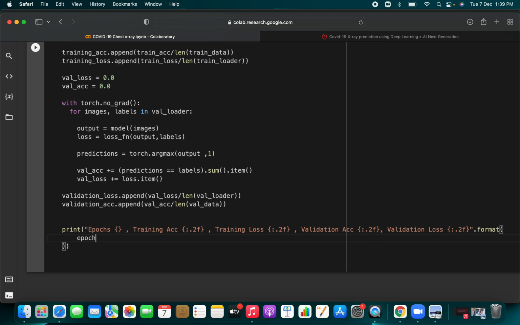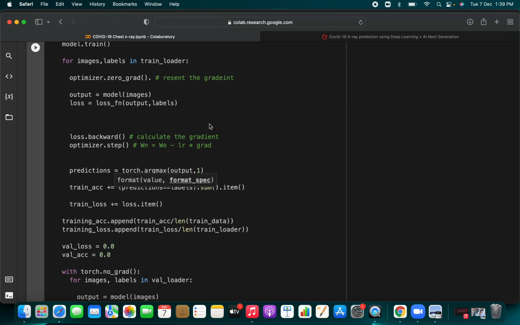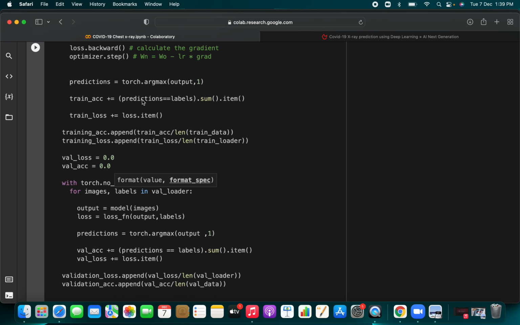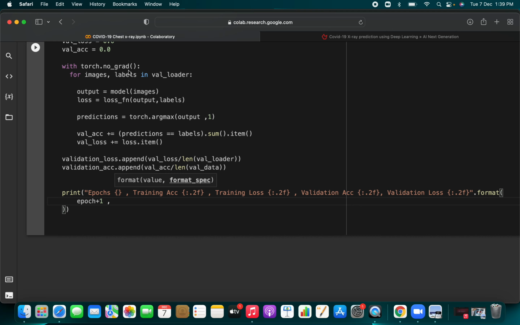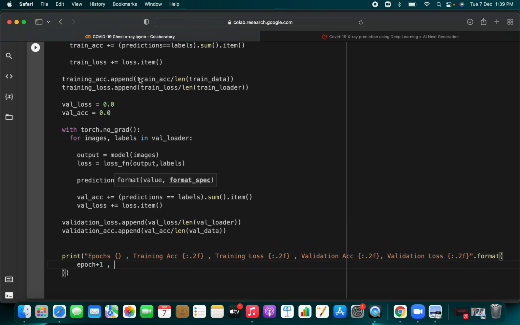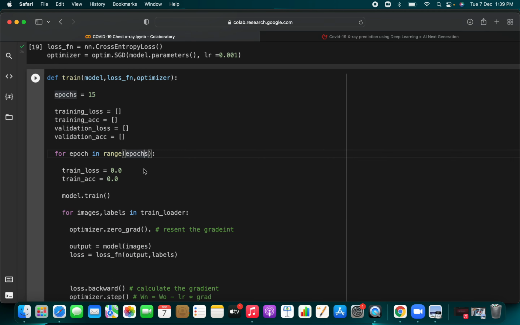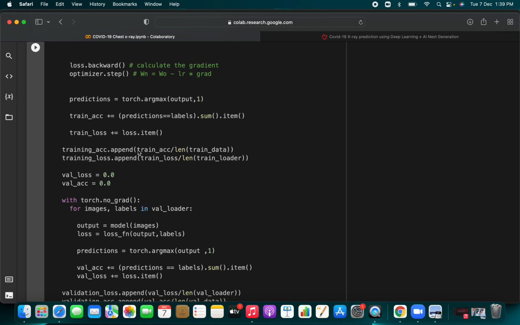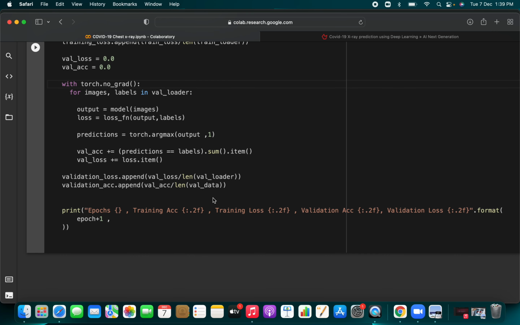Then epoch, we already have epoch, starting from 0, you just add +1. Then now you go for the training accuracy. What will be the training accuracy? Train accuracy divided by what we have done in a similar way, this one. You can even copy this one, train accuracy. You can just copy this, that's it, done with this.